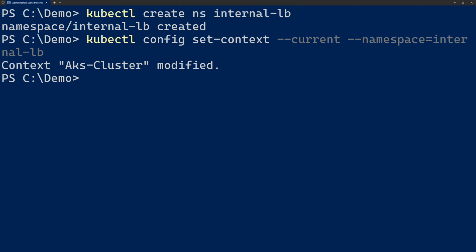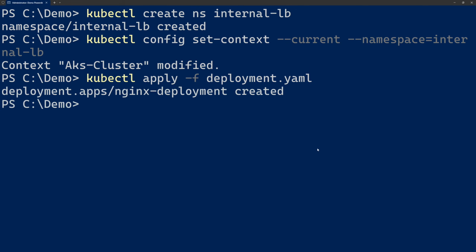Before I do this, let's deploy it first. And then we're going to take a look at two files. So we're going to apply the deployment YAML and the service external YAML.